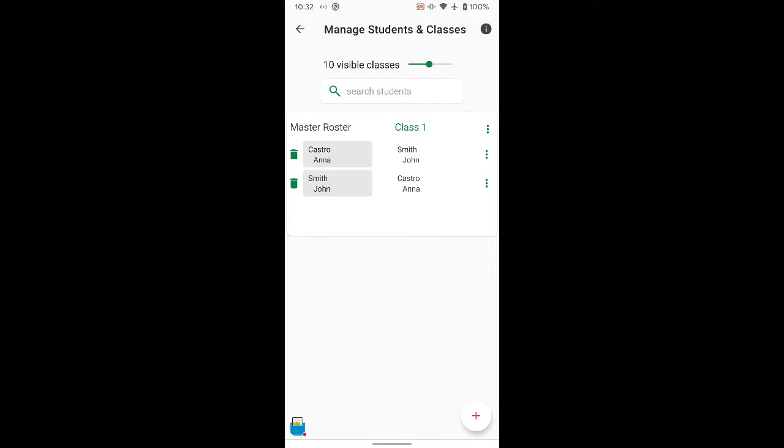If you teach other classes, go ahead and tap the class name there and you can switch to a different class. And as you can see, if the student has already been added to the master roster, simply tap the green arrow to add them to a new class. And that way you can easily add students to your classes.